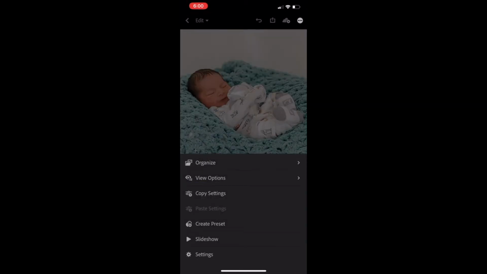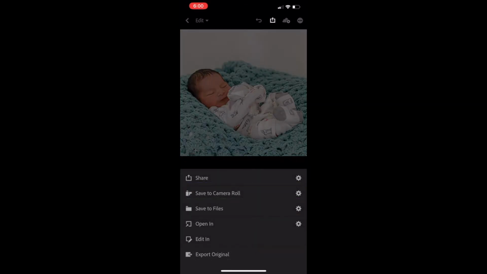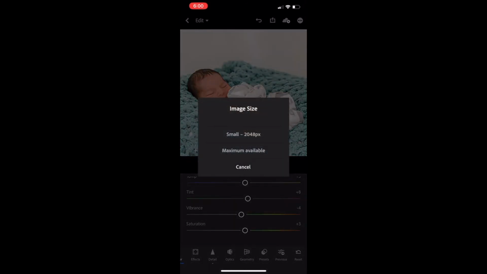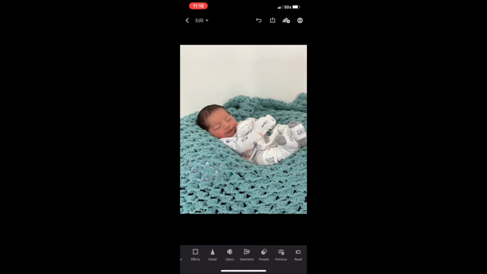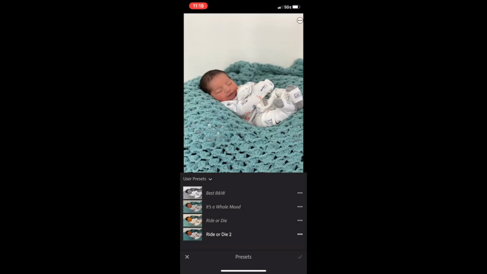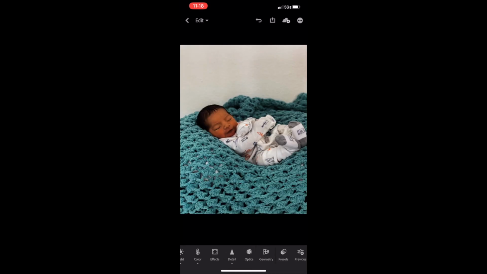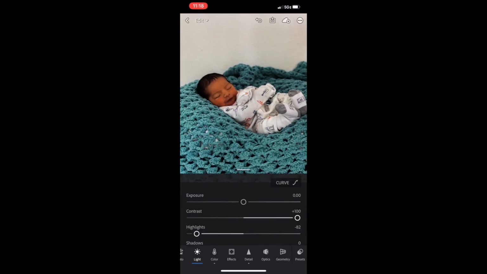So I'm gonna hit the little download button in the top. It's the second one over on the top right. And I'm going to hit save to camera roll and maximum available. And now that's saved to your camera roll. I reset settings here, and I'm going to show you an edit on the other presets as well, so you can see the difference in presets on the same photo.